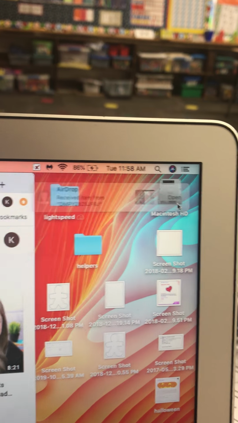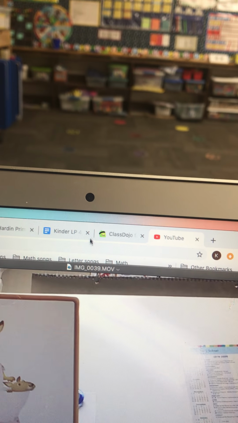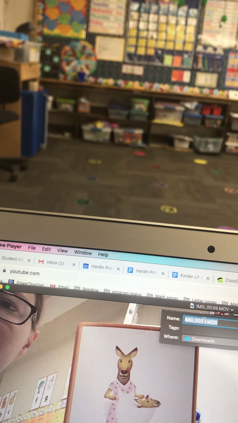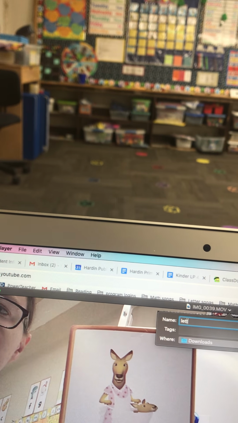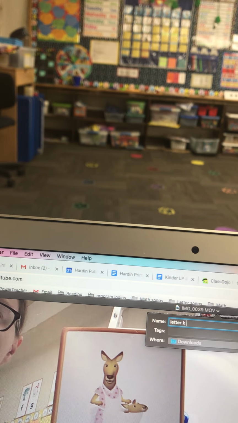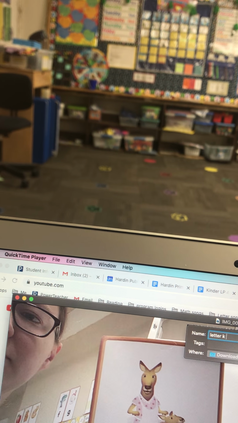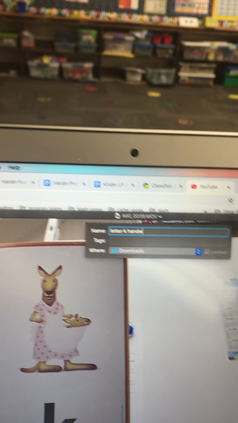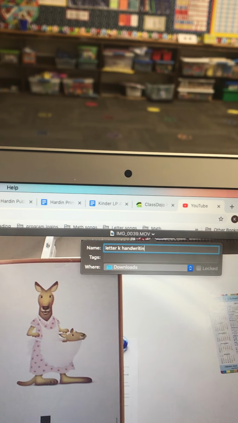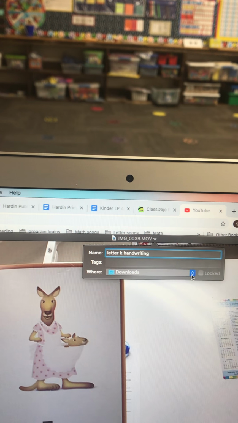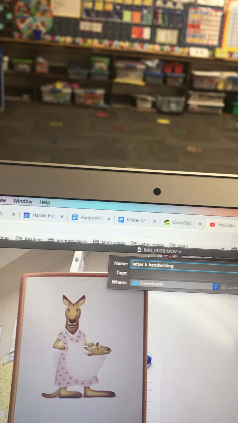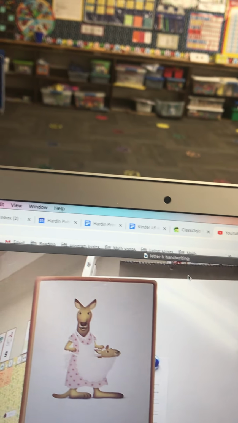Then once it's loaded, you want to open it. Save it as whatever you want to save it as. So I'm going to save mine as letter K, handwriting. Writing. Sorry, I'm using one hand to do this and the other to not. So push enter, now it's saved.